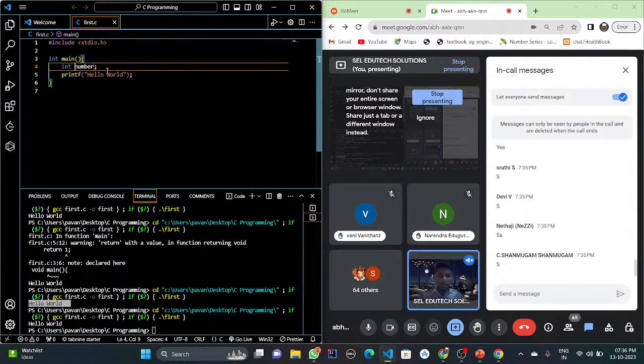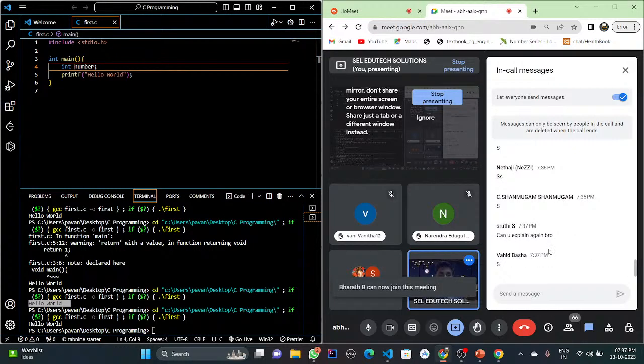So this is about declaration of a variable. After declaring a variable, the compiler will create one memory space for that variable and name that memory with the variable name. Guys, can you understand this? Reply guys, can you understand this? So I'll explain again, don't worry.